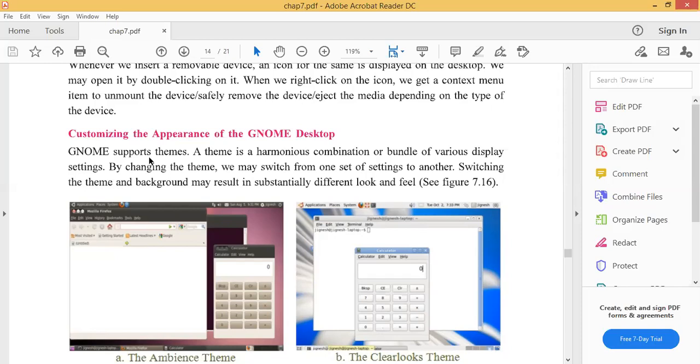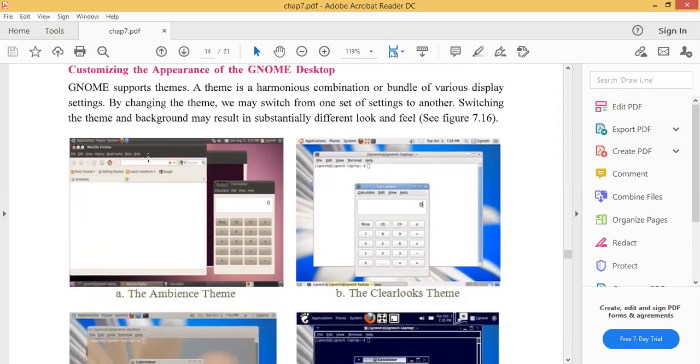GNOME supports themes. A theme is a harmonious combination of a bundle of various display settings. Underline this line. Theme, you know very well. Theme is the picture which we put at the background of our documents or our computer or whatever we use. What is a theme? A theme is a harmonious combination of a bundle of various display settings. By changing the theme, we may switch from one set of settings to another.